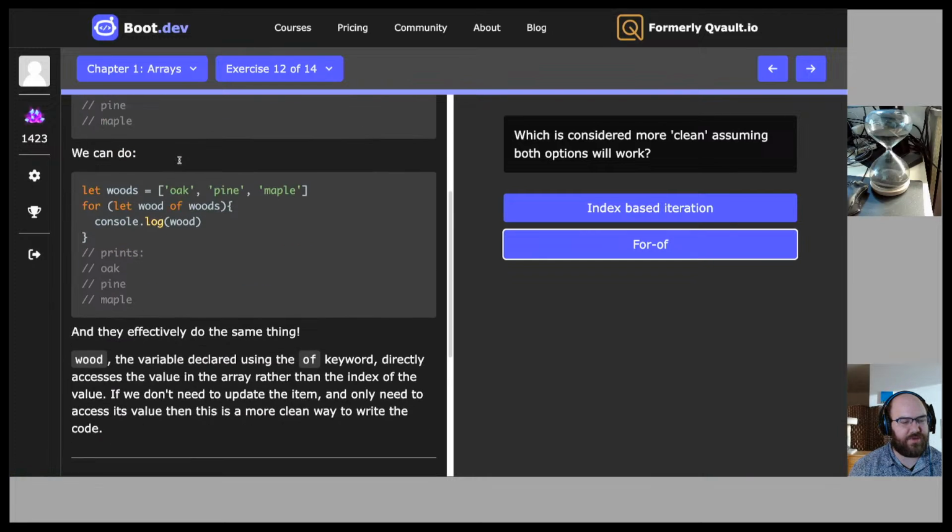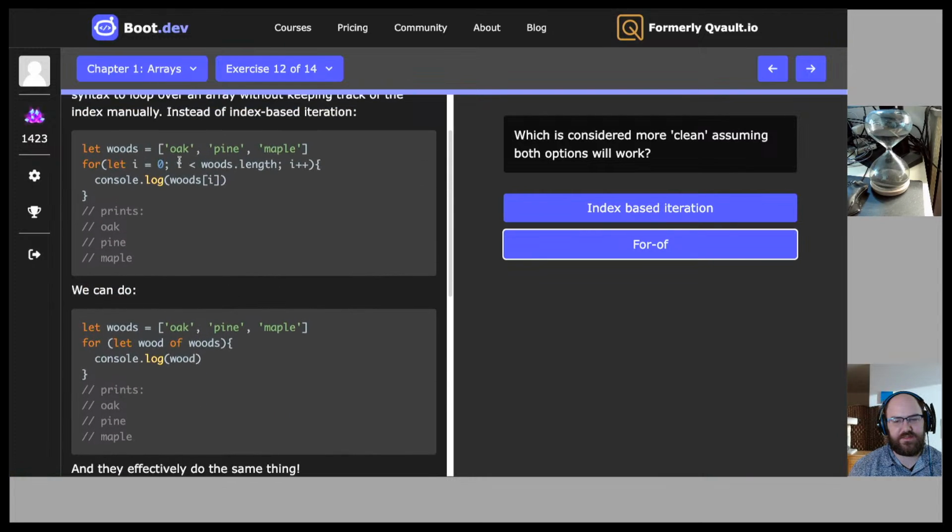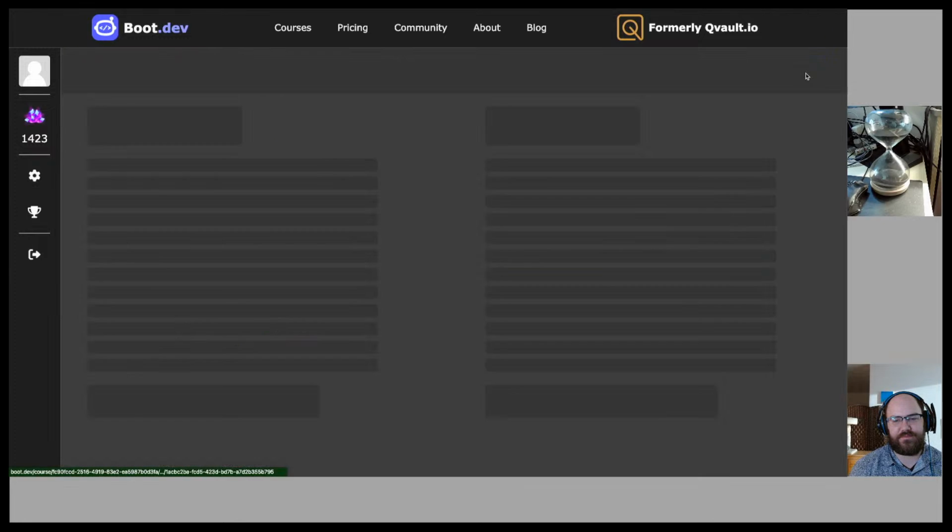And this is more about for of syntax, which is considered more clean, assuming both options will work. For of is considered more clean, and I would say that's because it's just easier to read. Look at all this mucking about with indices and i equals such and such and semicolons. Here it's just let wood of woods. So that's that.